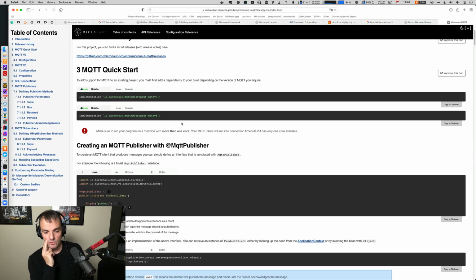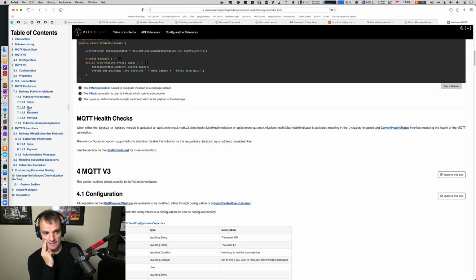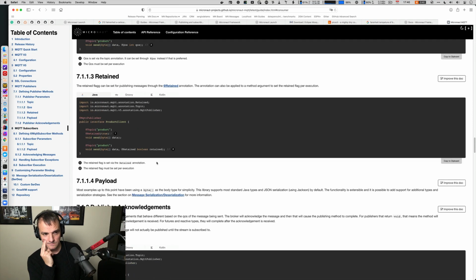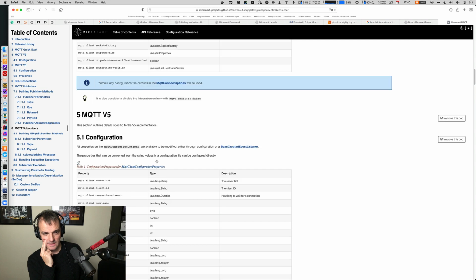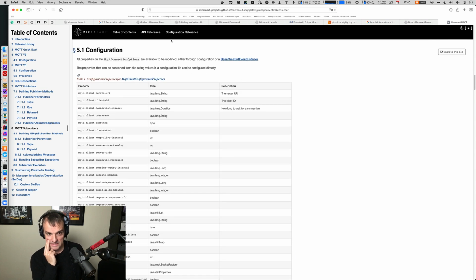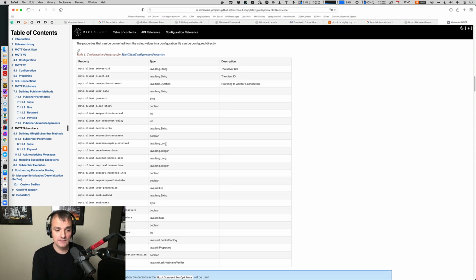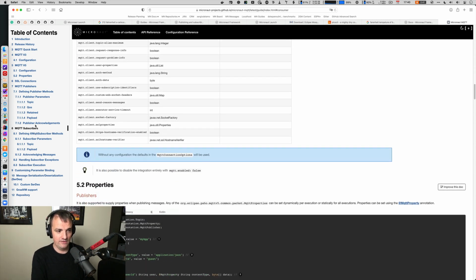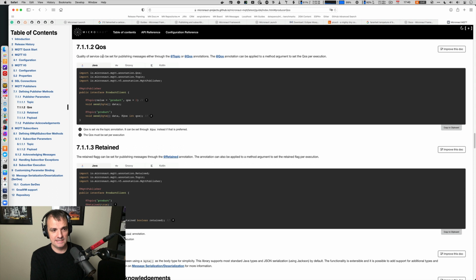Sometimes in some modules we reference the documentation as we do here as well. So all of this documentation is the same as you find it in the documentation reference. We just have the ability to embed those snippets. For the quality of service, it says quality of service can be set for publishing either through topic or the QoS annotation.